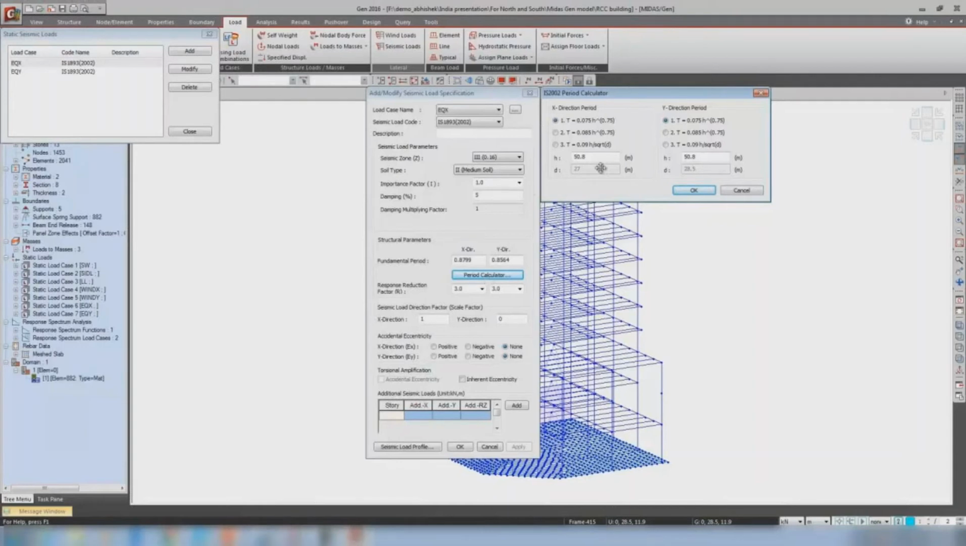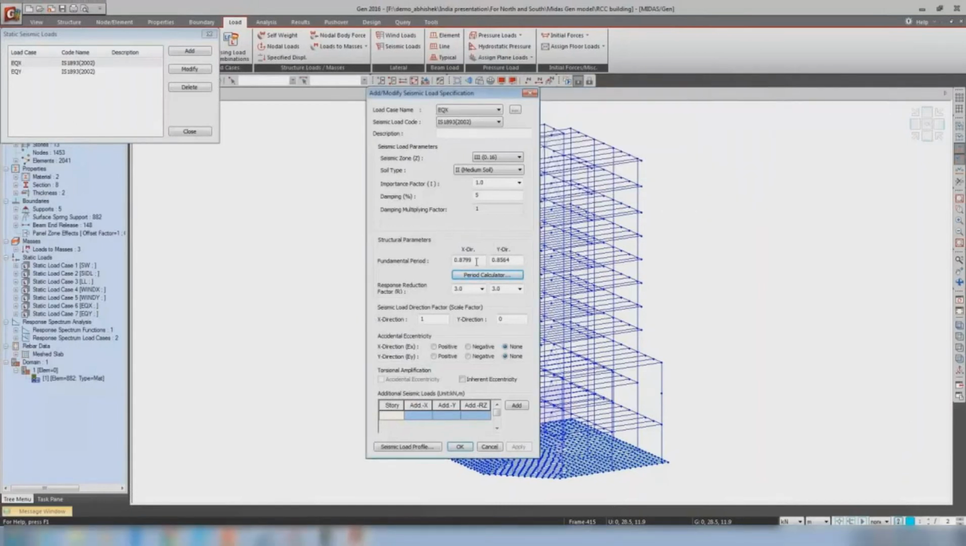But here the dimension of the building and the height are based on your modeling, and the time period formulas are also mentioned. Just click which formula you want and say okay. Based on that it will calculate your dimension. Now here the R factors are available. That R factor you can also divide into both directions, whether X direction or Y direction, or generally we use the same in both directions.